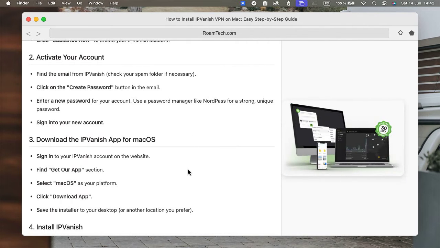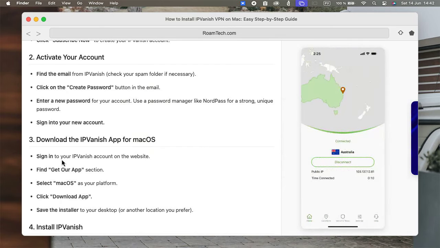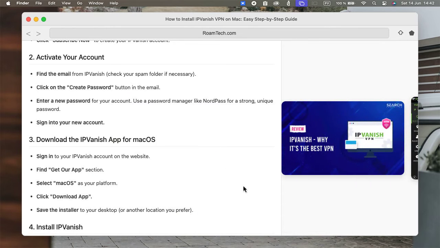Once you're there, click on the Get Started button in the top right-hand corner. Now you need to choose a plan that works best for you. The monthly plan is $12.99, but the best value plan is the 24-month option. Scroll down, choose your preferred payment method, and enter your details. Then click on Subscribe Now to create your IPVanish account.